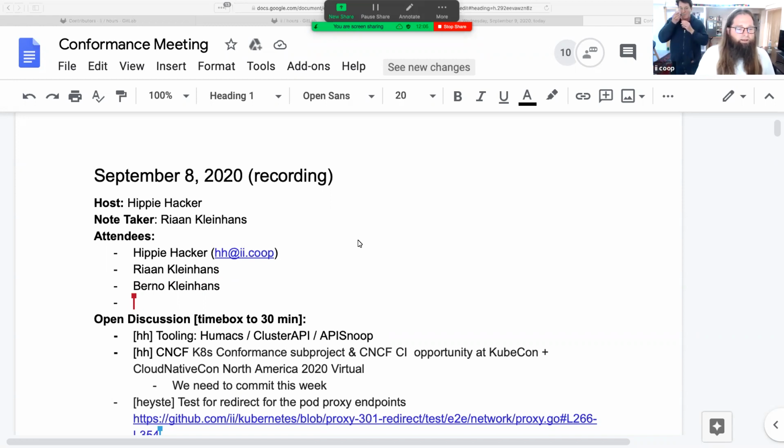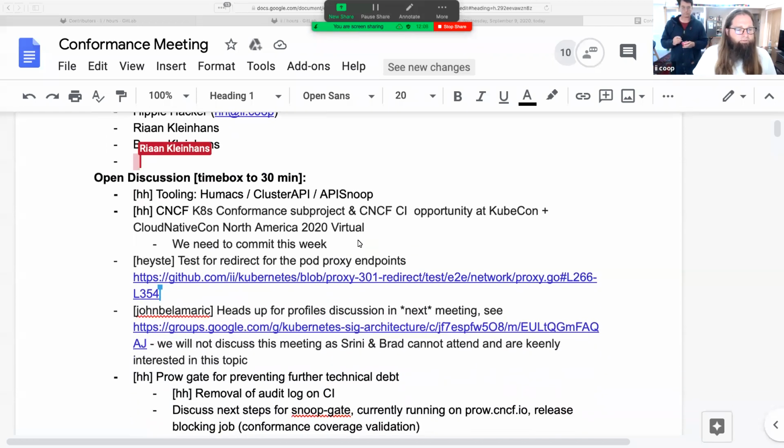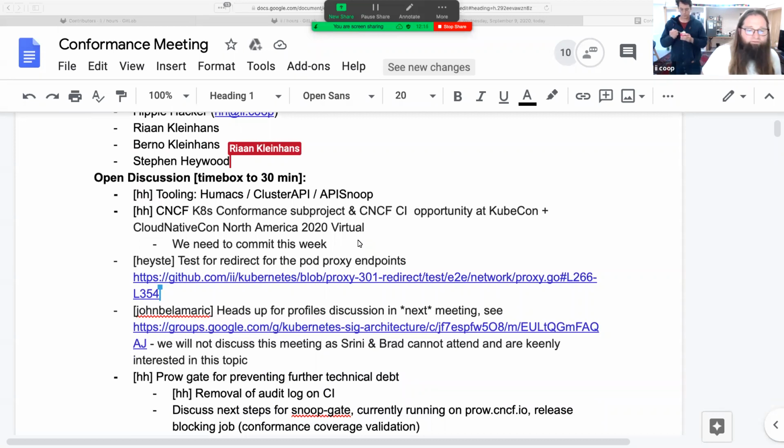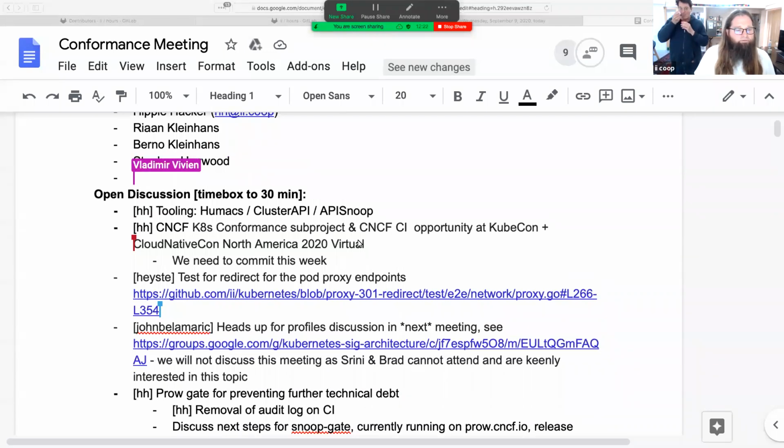On our agenda today, we've got a few items around our tooling and our request from the CNCF to have basically a talk condensed down for KubeCon virtual, and we need to commit to that this week. And Stephen would love some feedback on proxy endpoints, and John wanted us to know next meeting that we'll have a discussion, as Brad and Srini can't be here. Although Brad, good to see you here.